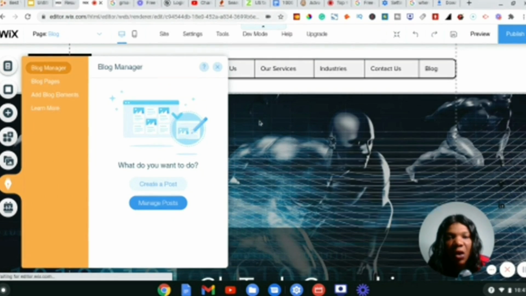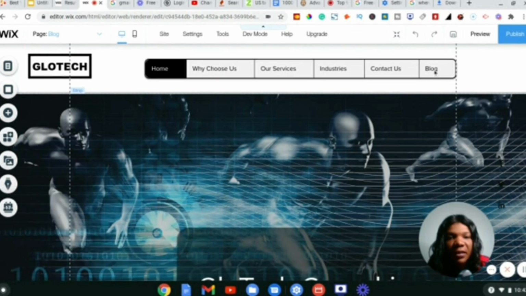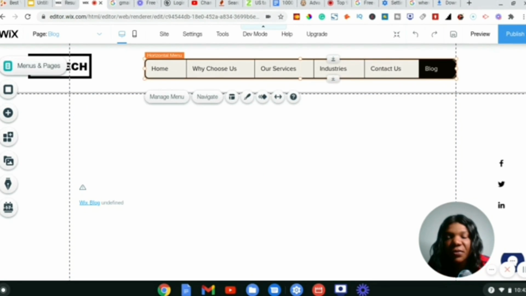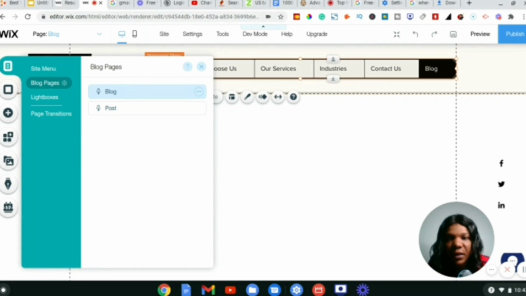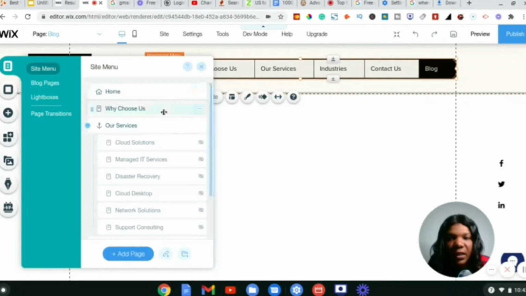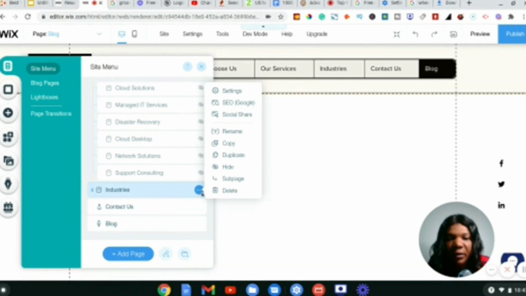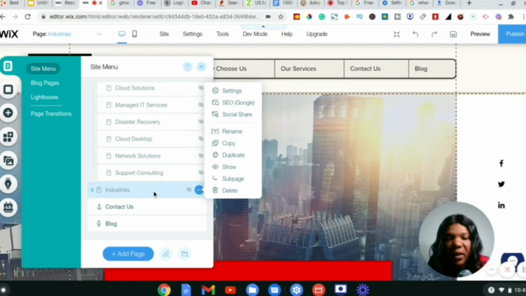If you see our menu page, you will notice that another menu has been added here, and this is where our blog is, but I would want the blog to be next to the home menu. And so what I would do is click on menus and pages tool, and that's the first tool on the tools panel. I'll click on it, and then I'll click on site menu, and then I would want to disable industries, make it not visible. I'll hide the industries menu, click on this dot icon and then click on hide. So that has hidden the industries page from the menu.